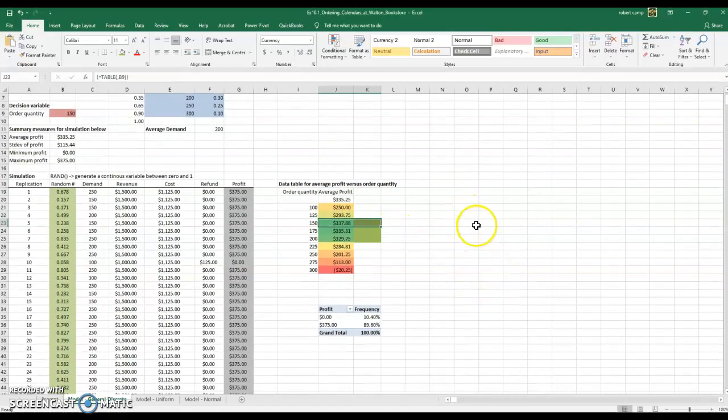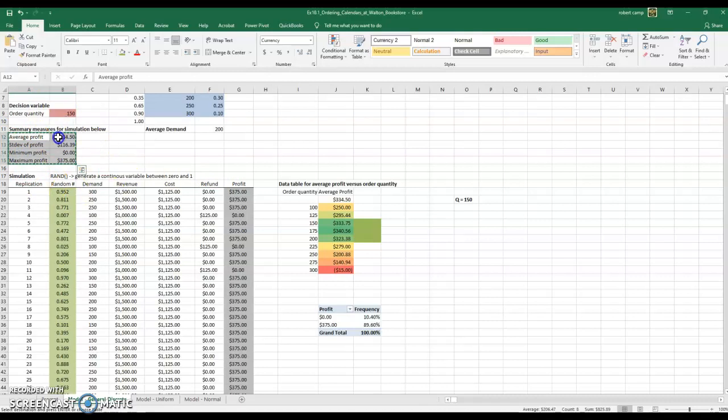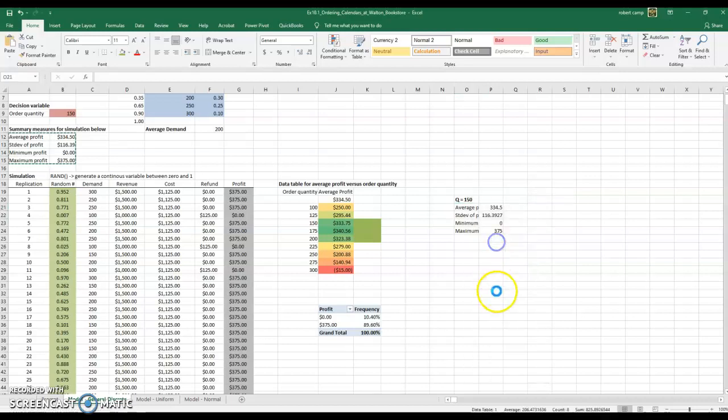So what I want to do now, because I want to keep track of these, and since they're going to constantly change, is make sure that we have what we want there. So I'm going to put Q equals 150, because this is how many calendars we're going to order. I'm going to make that bold. I want to copy all of this stuff over, but I don't want to copy the formulas, because this is going to change and we don't want that to change. I'm going to come over here, paste numbers, paste values.